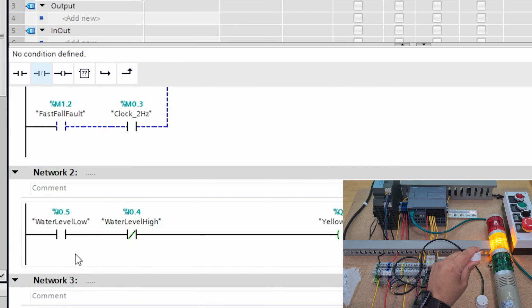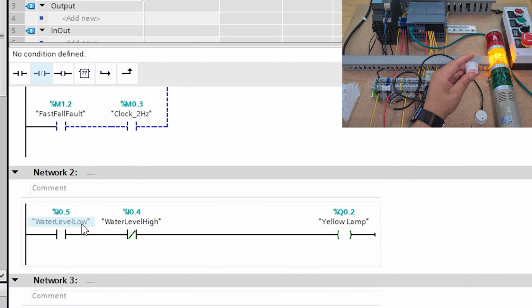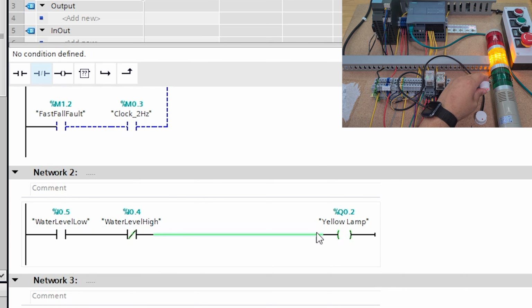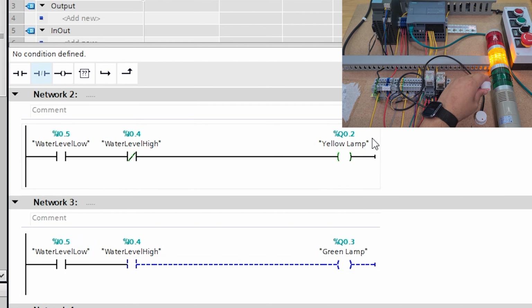If I do have my water low level, so there is liquid in the bottom of my tank, wherever I choose to put that, let's say I put that 10% up. I do have liquid in here, then I have a yellow lamp on. Quite simple. But I only have a yellow lamp on if I don't have the water high level. So if I have the water low level and the water high level, then I have my green lamp.